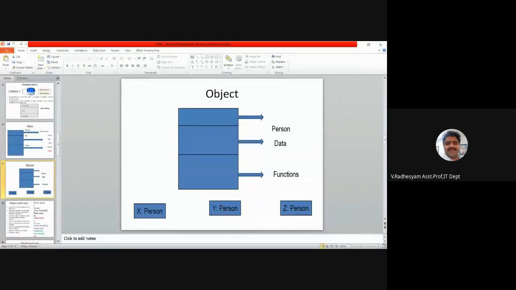So an object is a runtime entity. By using an object, we can access the member functions of a class. Not only member functions, data also. Data and member functions both can be accessed with the help of an object only. Suppose in this example, the name of the class is person. The objects are X, Y, and Z. We can create any number of objects for a particular class.